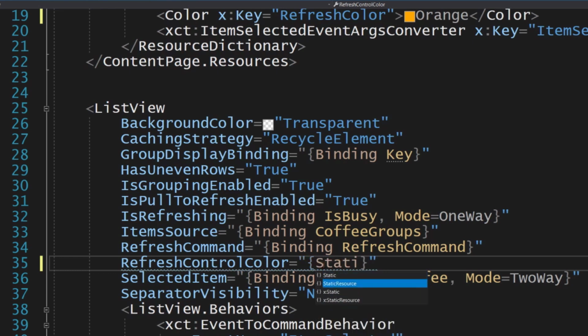For now, we're going to use StaticResource. When we talk about application theming in a future video, I'll go ahead and use dynamic resources there. But let's go ahead and pick refresh color. Note here that the Xamarin.Forms IntelliSense of Visual Studio picked up my app resources and my page resources.